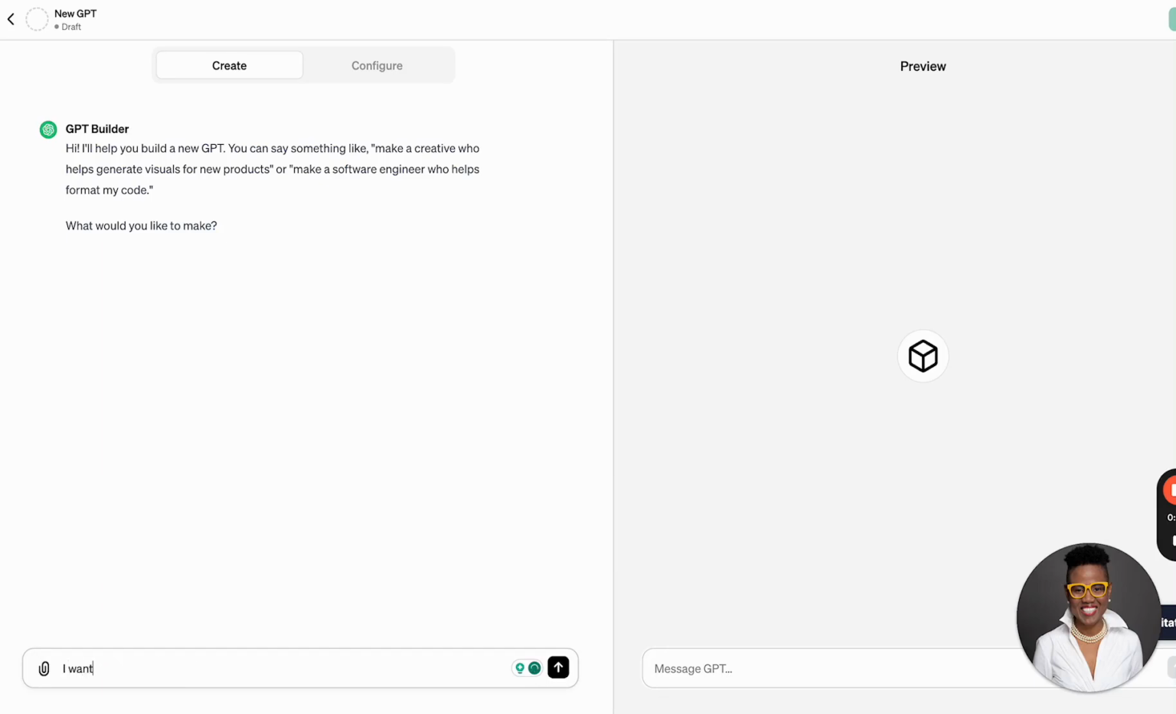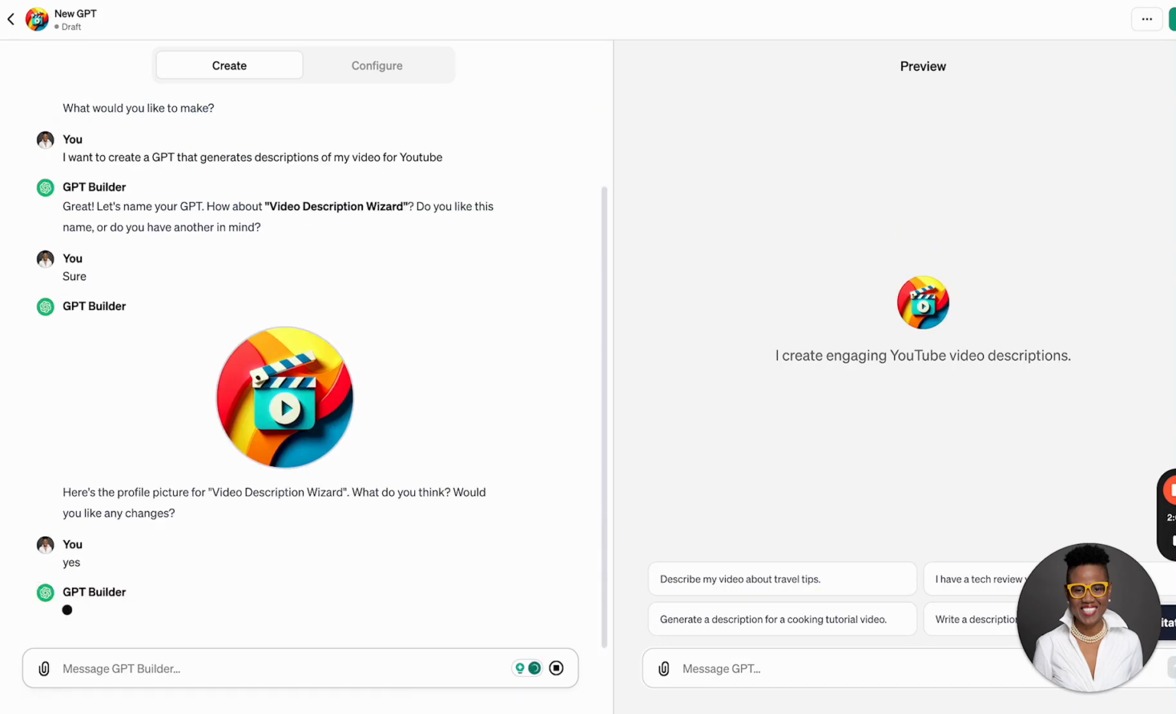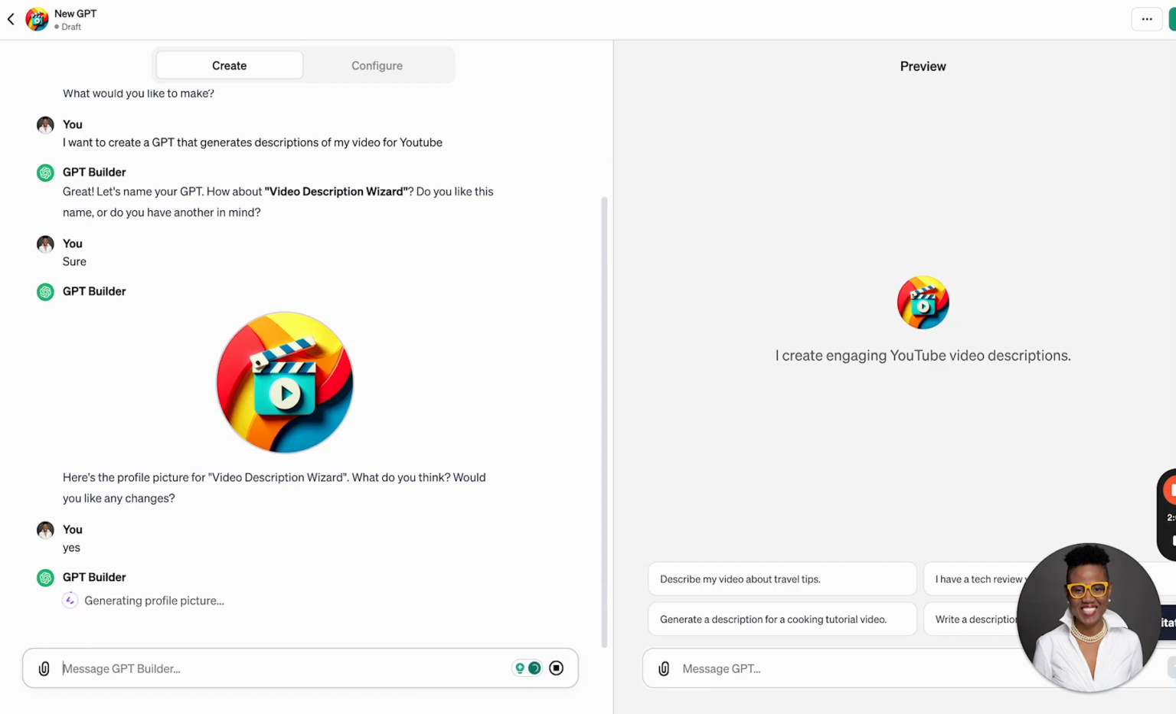I want to create a GPT for YouTube videos. So it's doing its thing and now it's done, and it's suggesting Video Description Wizard. Do I like that name? Sure. Now it's generating a profile for my custom GPT. Yeah, that looks good. So now I can go in and add the specifications for this custom GPT.